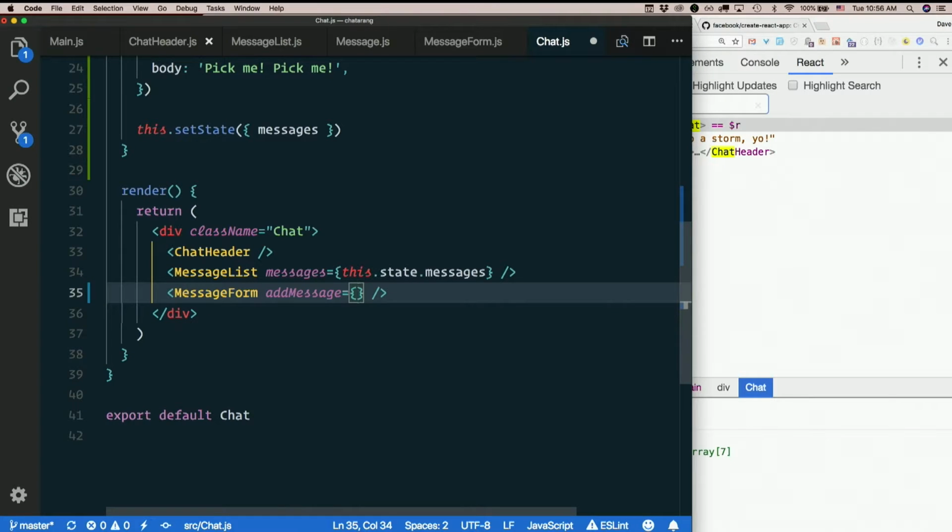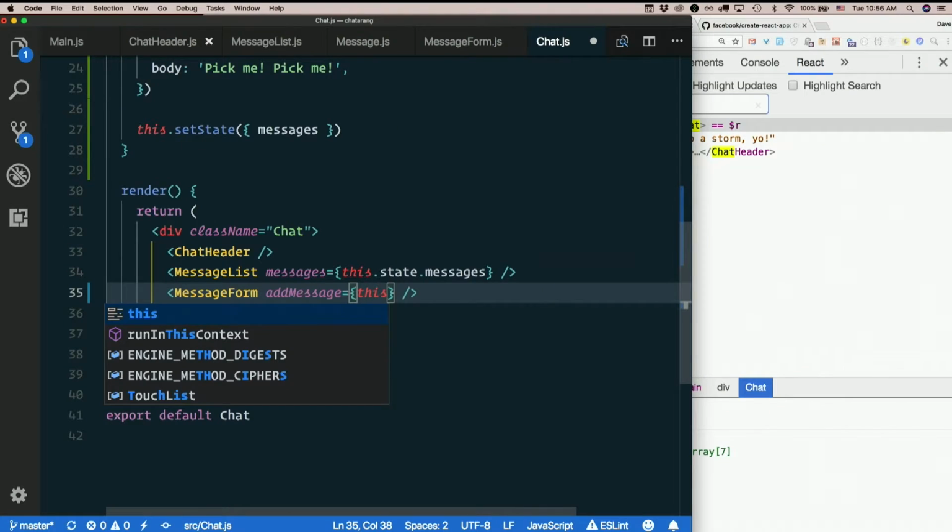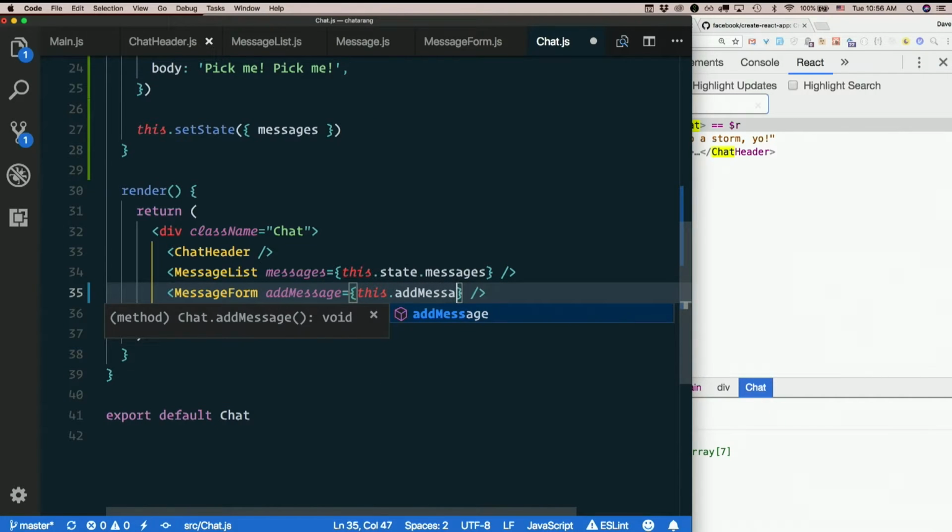Like you mean it. That doesn't sound like you mean it. Emily can't hear you. Yeah, say it again. This dot add message. Darn tootin'. This dot add message.